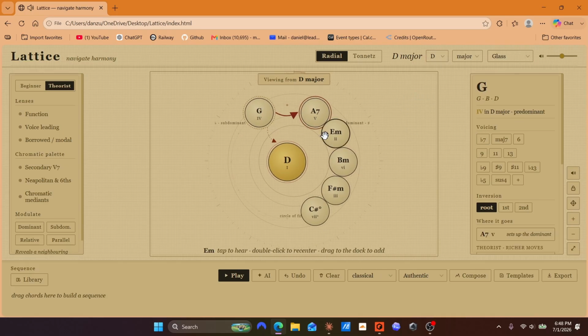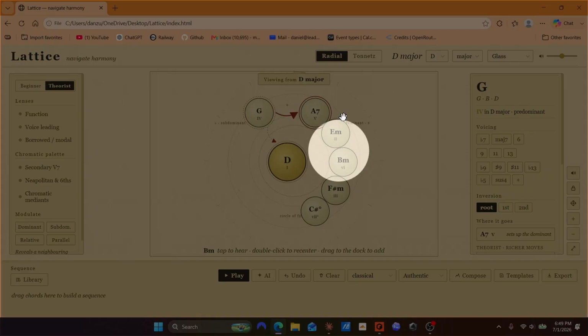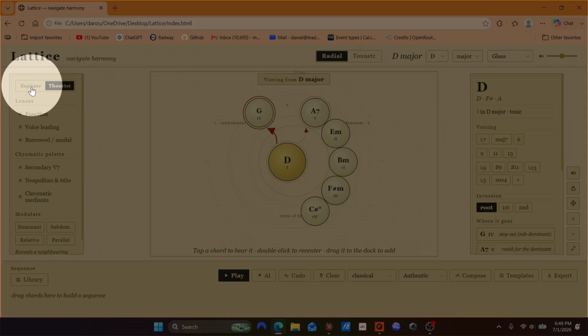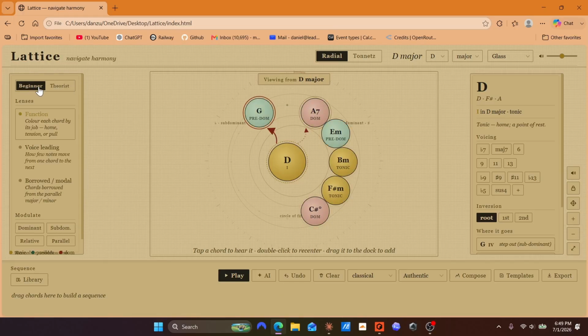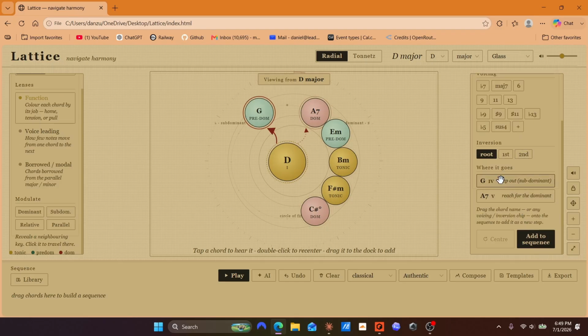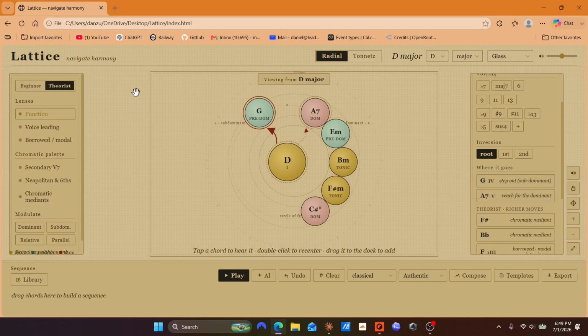That's the basic map and the top bar here. There is a volume button. If it's too loud, clipping or something, just turn it down a little bit. I will probably end up removing this beginner theorist button because I don't think it does a whole lot. It takes out suggestions from this side over here, and it doesn't really do anything else. So probably remove that.